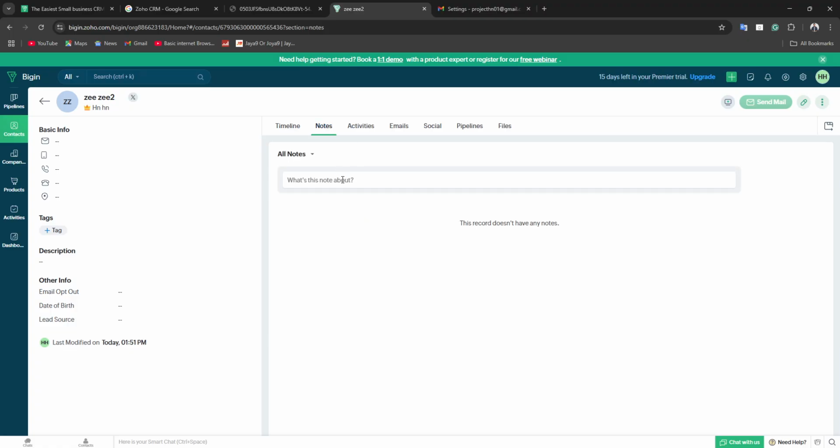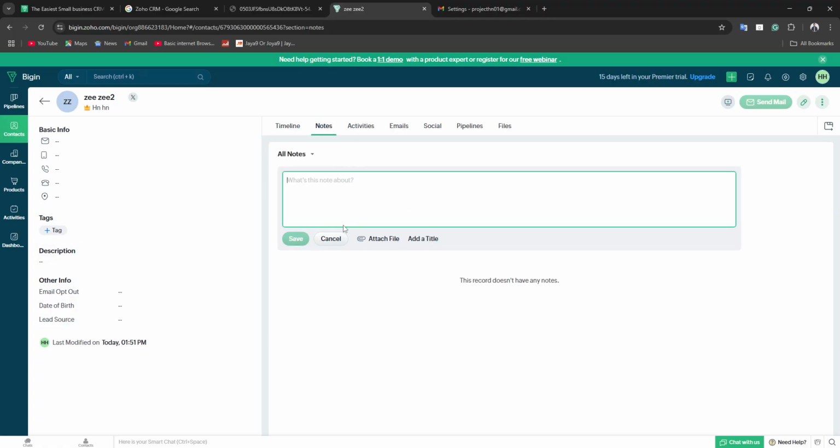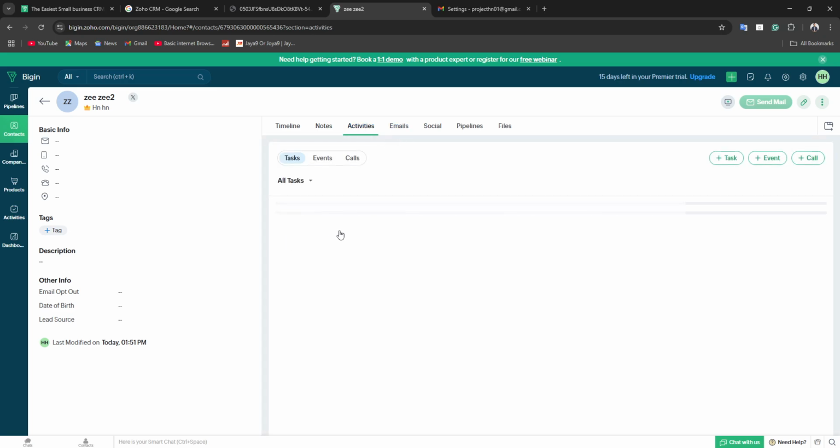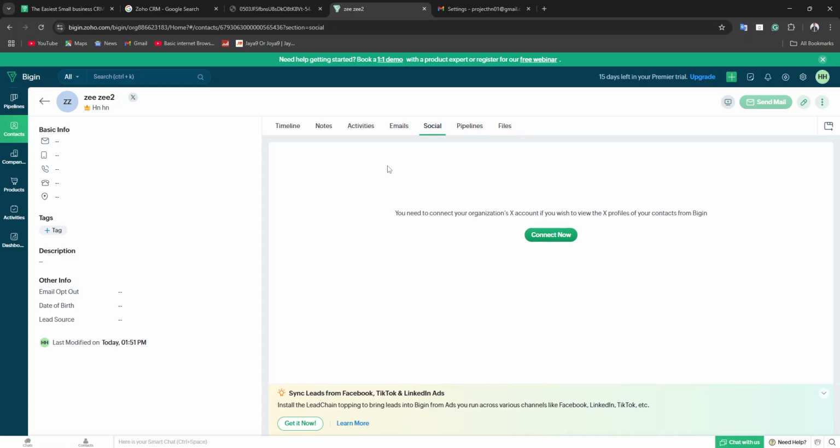You can use this note. If you want to add some type of note, you can add to it. You can add activities right here. You can add emails to it, and social pipeline and files, all of this type of options. Now let's say you want to add your social platforms to this Zoho account, then tap on to connect now.